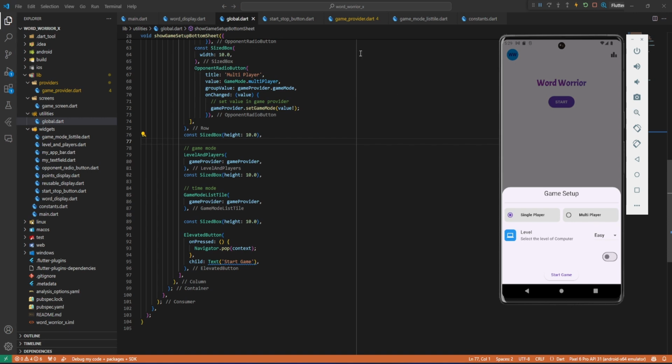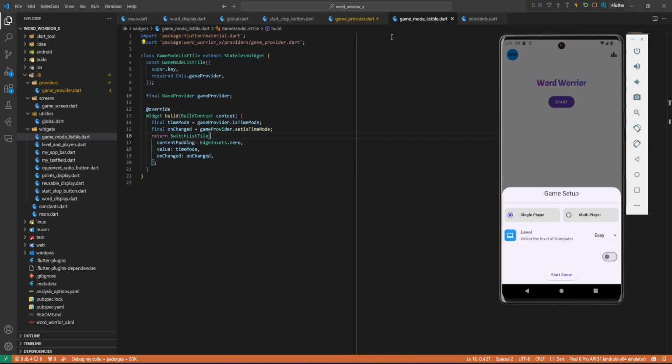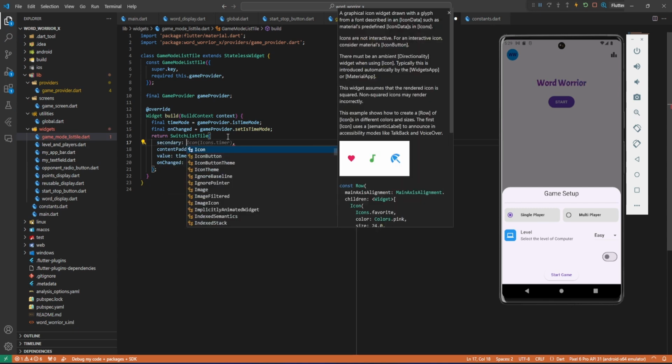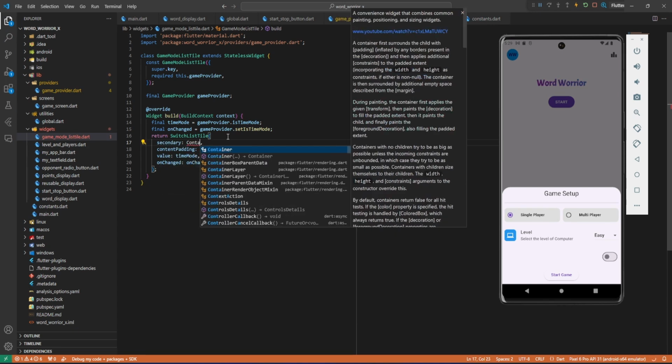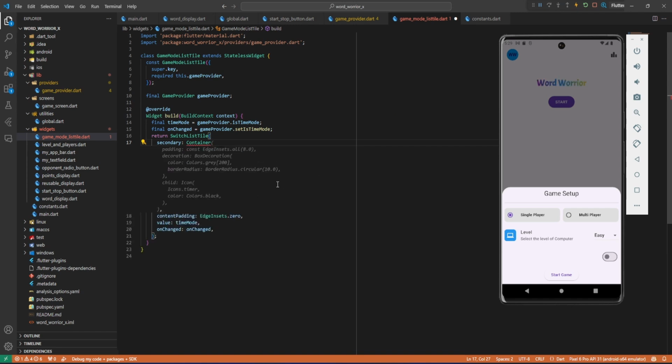All right, so let's go back to the game mode list tile, and then here for the switch list tile, the trailing is called the secondary. Okay, secondary. So this one again, we're going to get the same container, so we're going to use the same one like we did. So let's click tab. We want it to be the same like this one, but we're just going to change the color so that they look different. Okay, so we have the edges set, and then we have the decoration. So this one is the color gray. We'll see how it looks, and then the icon.